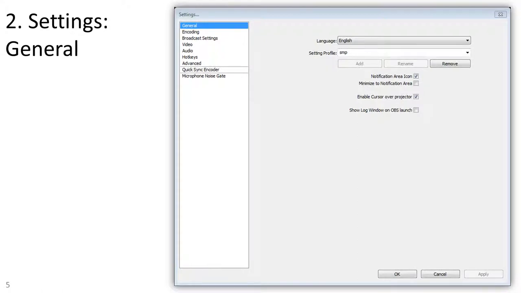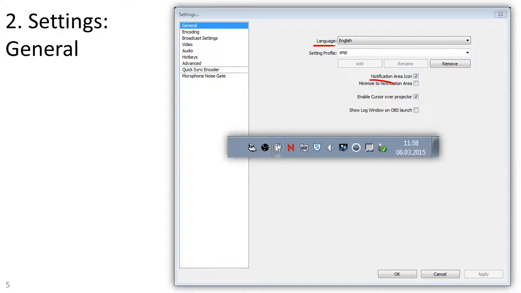The first tab here is General. Language you can set basically to everything you like. Personally, I like to keep it at English, not because I'm some elitist idiot, but because most people discussing OBS in discussion forums communicate in English. Among the other things, the only other interesting setting is notification area icon. If you check this option, there will be an OBS icon in your taskbar, which will display a red dot when you are recording, which is really a nice way of knowing whether you are actually recording or not.